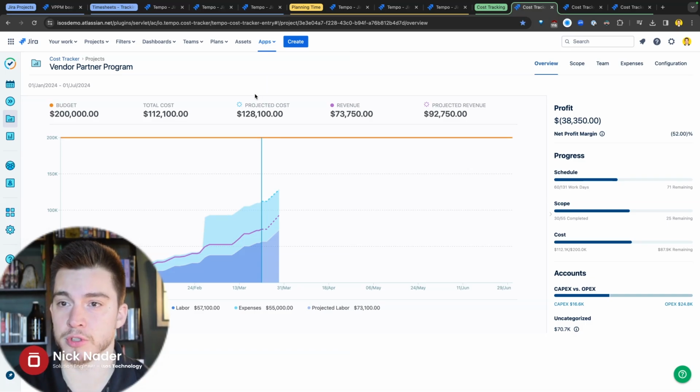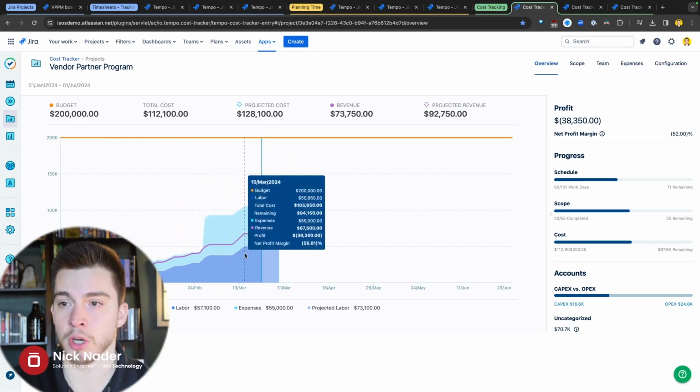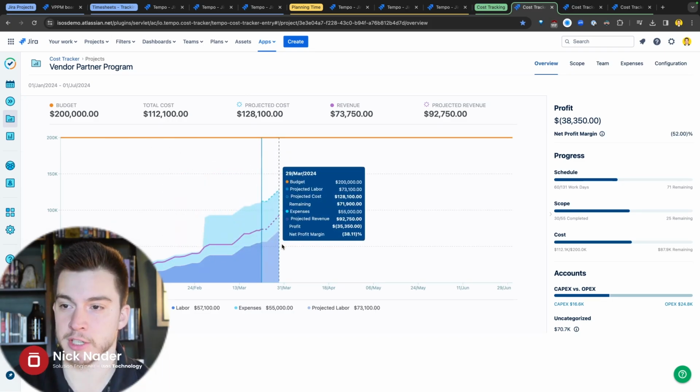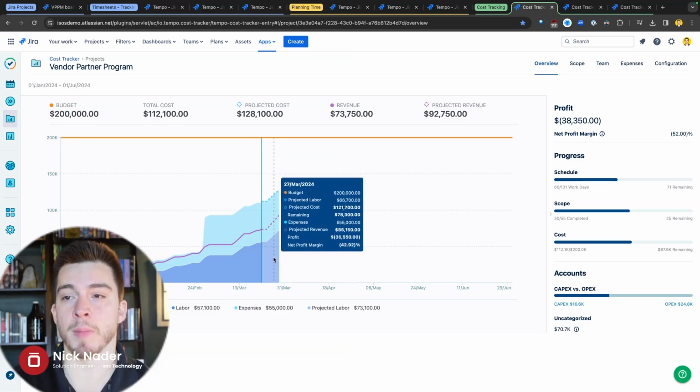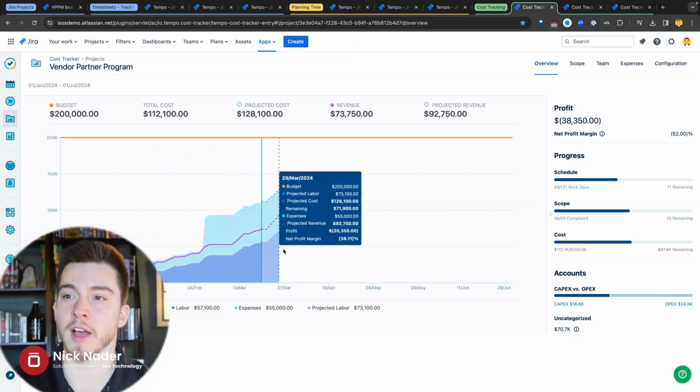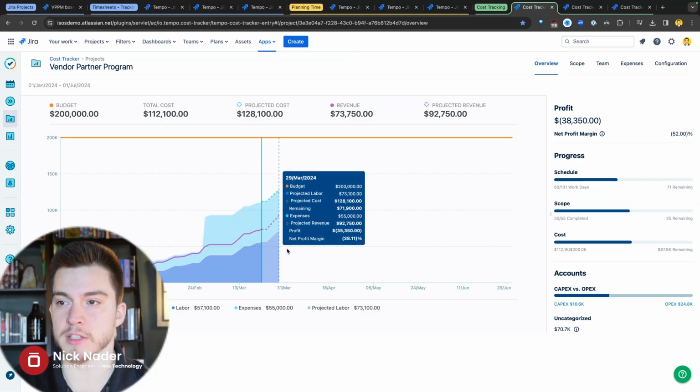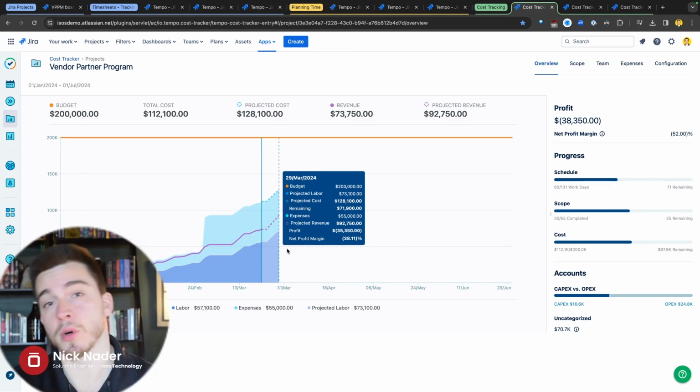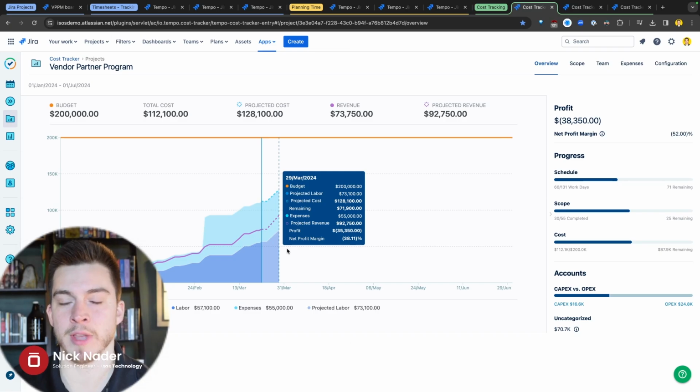Now, in the overview, you'll see some of our historical costs and then also some of our projected costs. So this is split up based off of log time for the historical costs and then plan time for the projected costs. So you get some projected labor costs, some projected expenses based off of your historical expenses and labor costs and based off of that planned time. So, hey, we have this much planned time against our vendor partner program for the next several weeks. We know it will probably cost somewhere around here as long as we hit that plan, right?